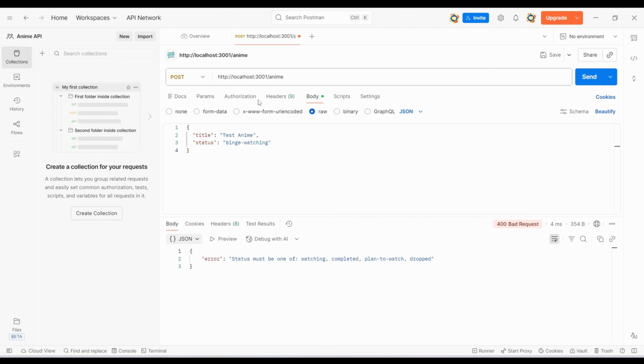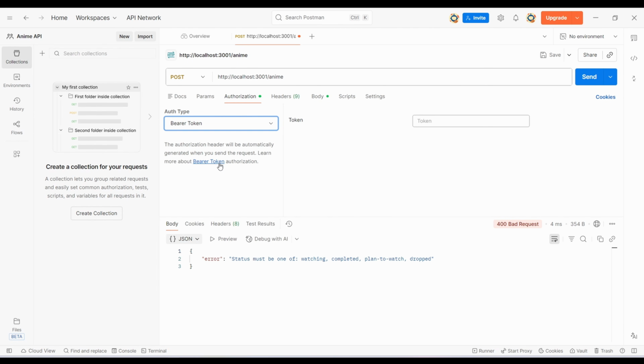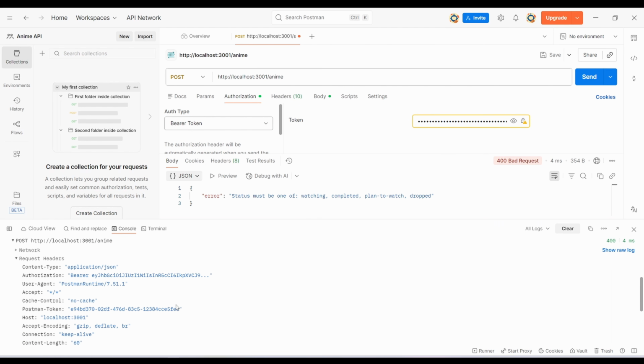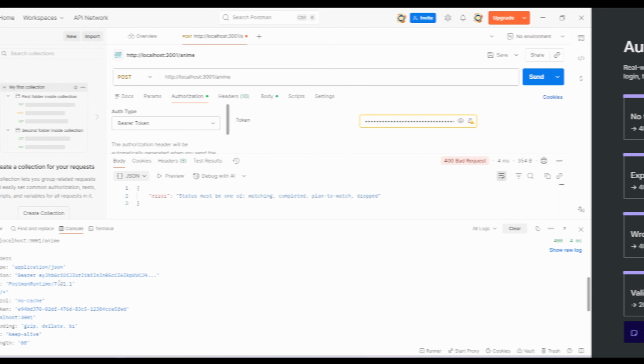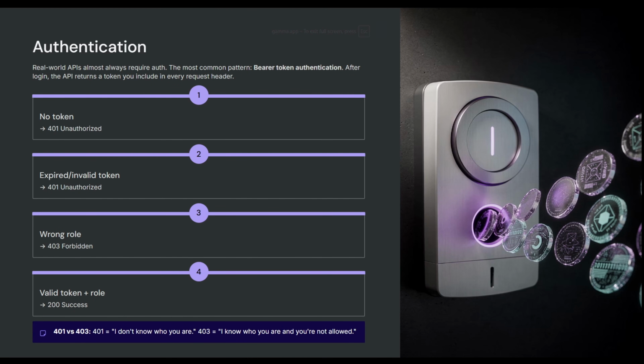In Postman, click the Authorization tab, select type as Bearer Token, paste in your token here, and send the request. If we look at the console, you can see in our request headers, the Authorization was sent with the bearer token. As a tester, you want to verify these scenarios for every protected endpoint.